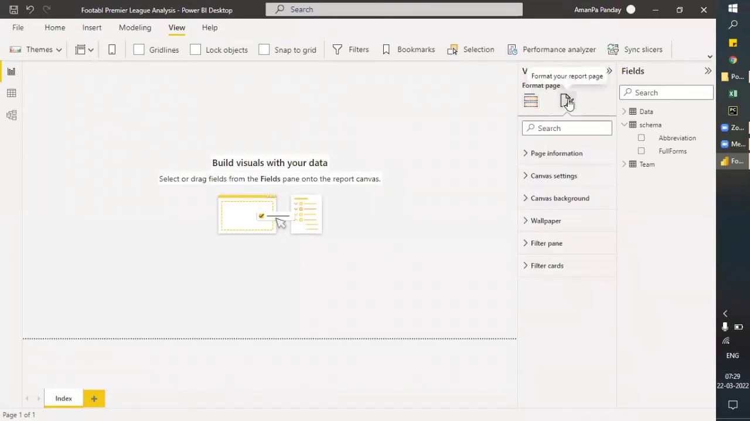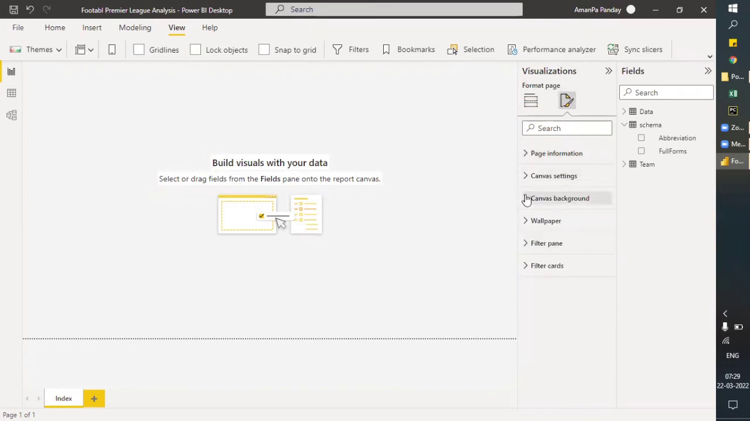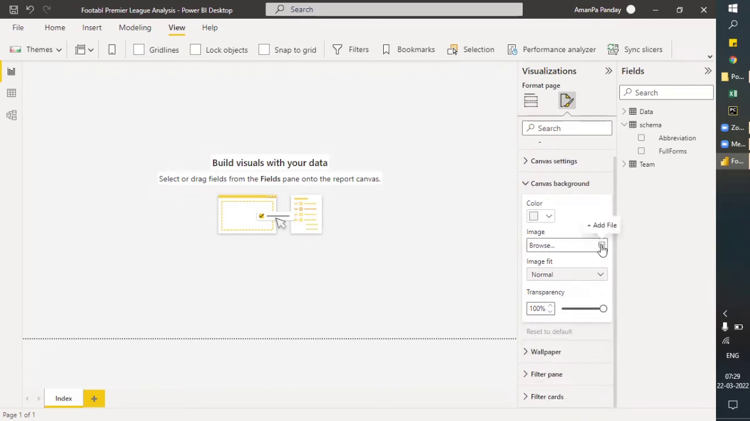So let's go to the format and page information. Its name only here. Canvas background. You can see there is an image option here. You can also go to the wallpaper as well. I'm just going with this, both will add the same. It will add an image.